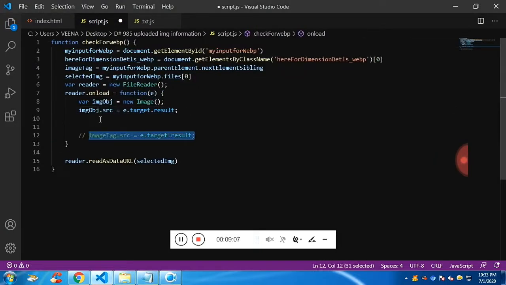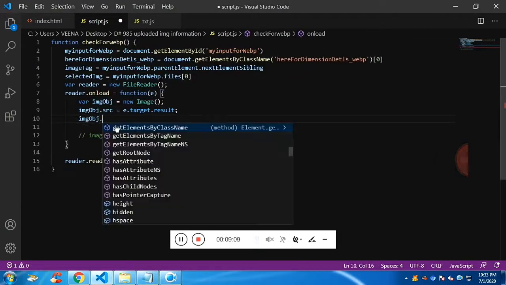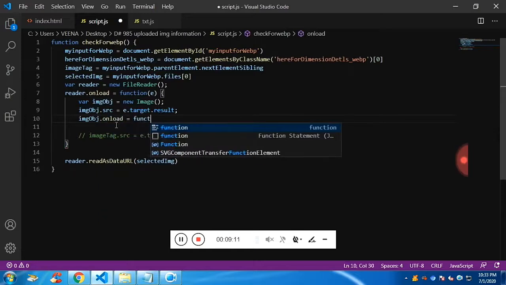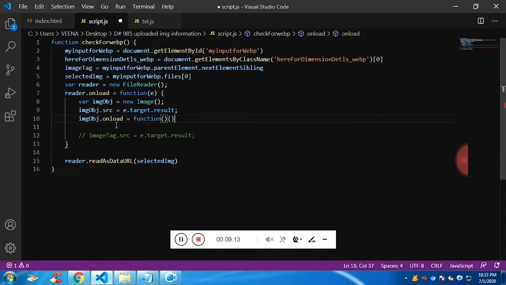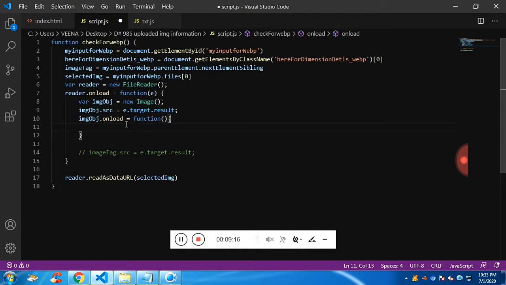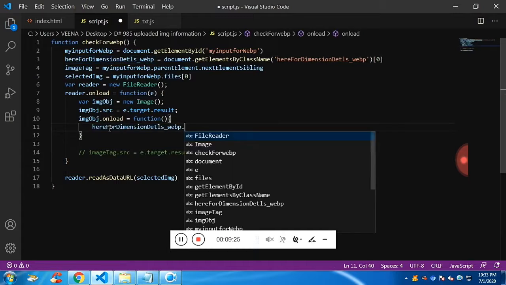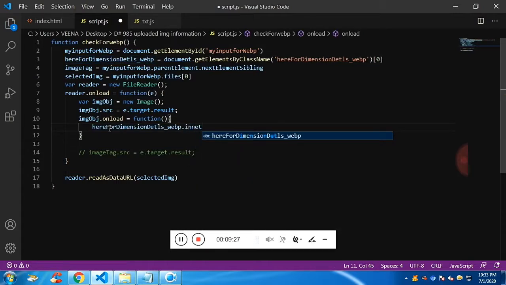Let me comment it. When the image object is loaded, I want to get the image object's height and width. So the image object will simply hold the image which we have selected on the file explorer. So get the div with the help of the innerHTML property. We can append our HTML. So I would be displaying the text height, width, and the file name.